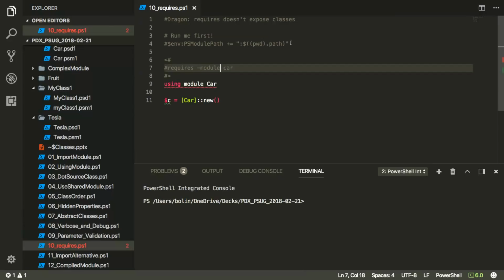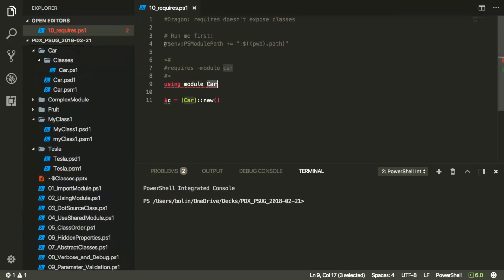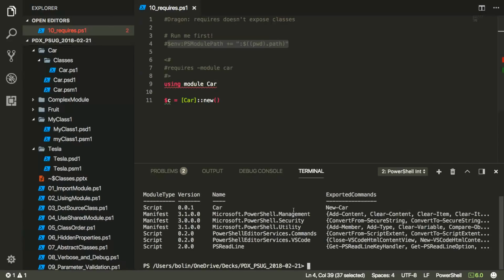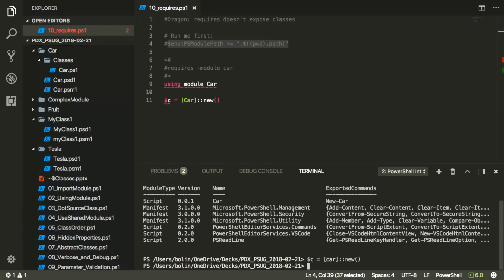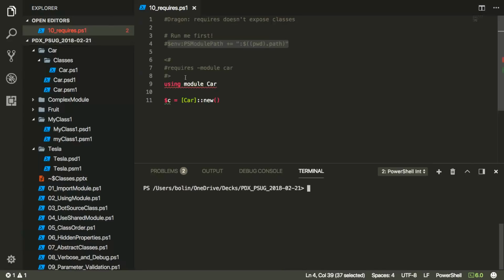So this car module up here, let me run this first to make sure that my current directory is in my PowerShell path. So I can import the module car. I can see it loaded. I can see I create a new instance of it. Now let's take this out and pretend that we were doing it this way.